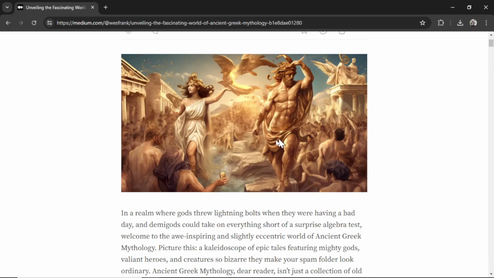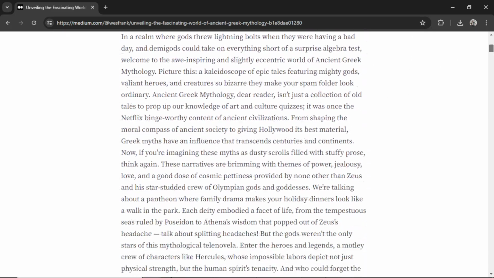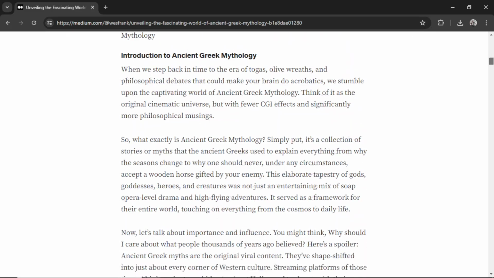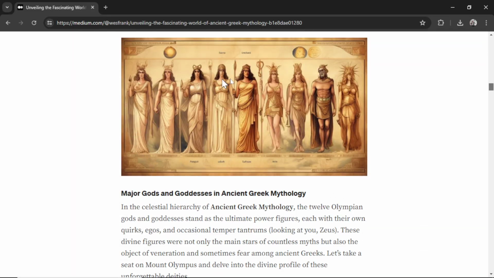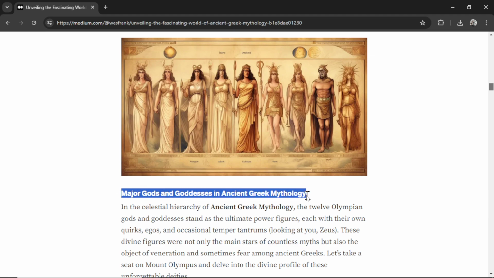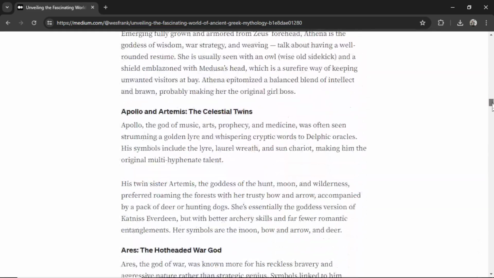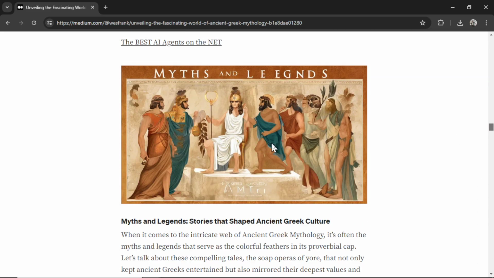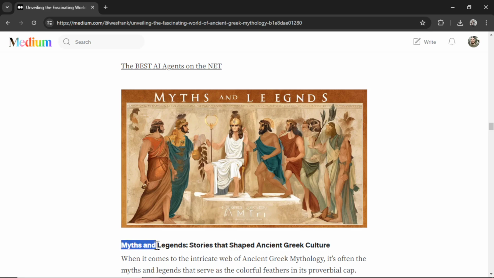Here is an image generated by Stable Diffusion. This was the intro text. This was Section 1. Then we have another image, the major gods and goddesses in ancient Greek mythology. This was outline point 2. It writes about that section. Here is another image. This one's about the myths and the legends, stories that shaped ancient Greek culture.